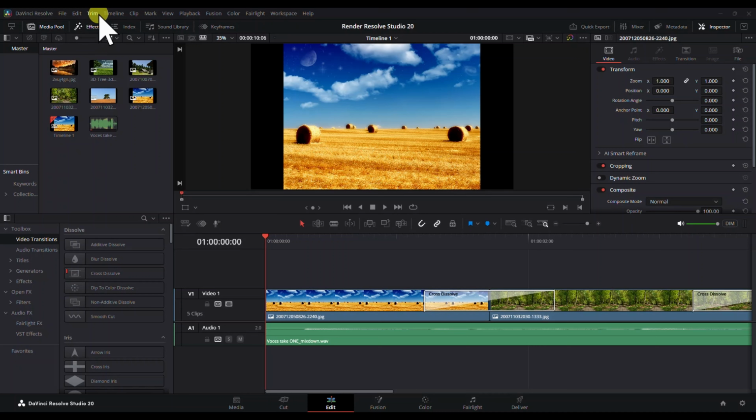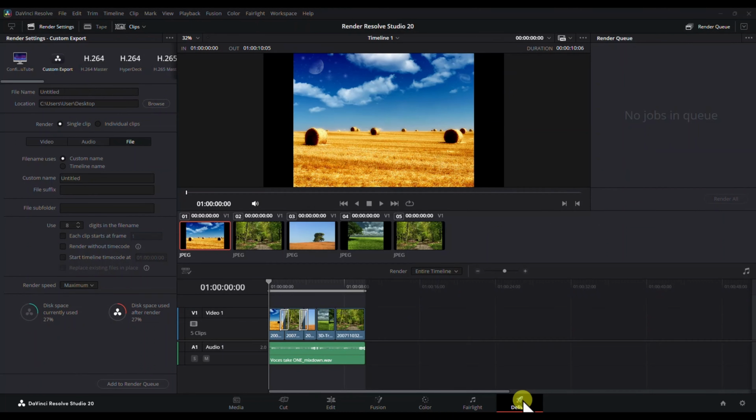To initiate the rendering process, we'll navigate to the Deliver option on the navigation bar, located conveniently towards the bottom right of your screen. On the upper left window pane, you'll find the Render Settings, Custom Export section. This is where we'll configure the heart of our export. First, on the codec bar, let's select the H.264 Master option. This is a widely compatible and efficient codec that offers excellent quality.